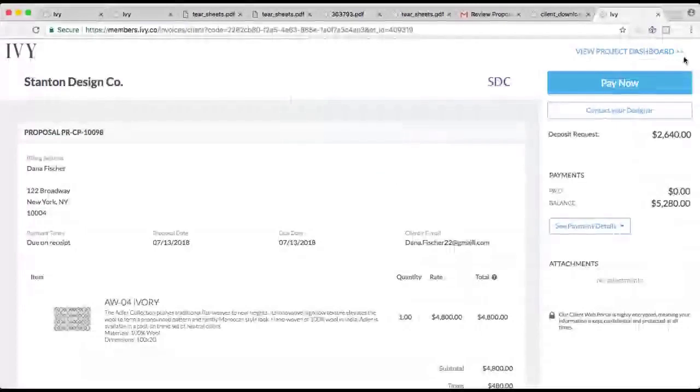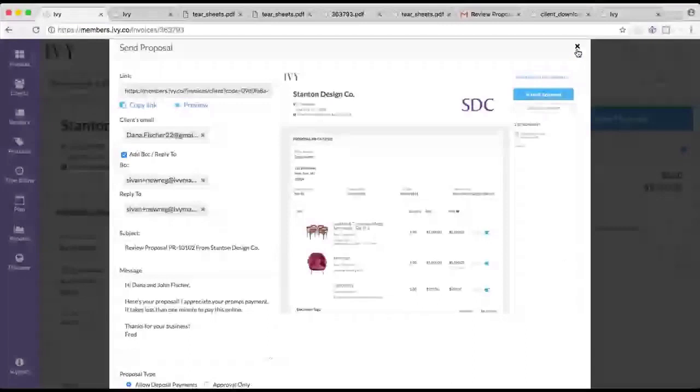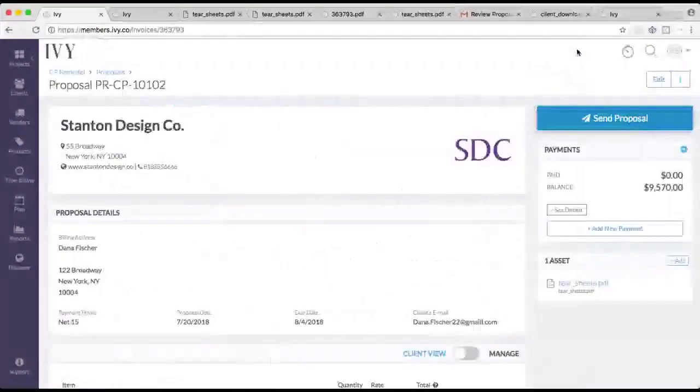And a lot of you, yes, I'm talking about online payments, but sometimes your client will still just pay you in a check, or they'll pay you in cash, or you have a different agreement with them that doesn't require an online payment. Totally fine. You don't need to take payments through Ivy. We just make it simple for you to do that.